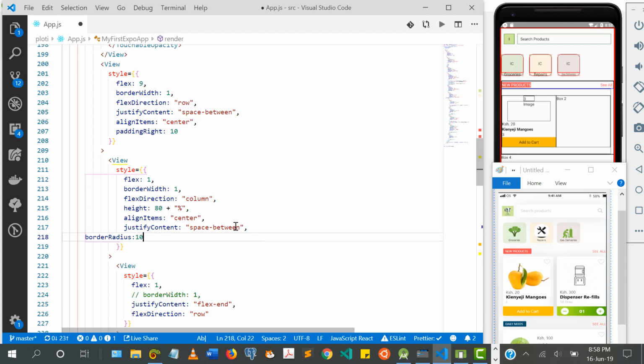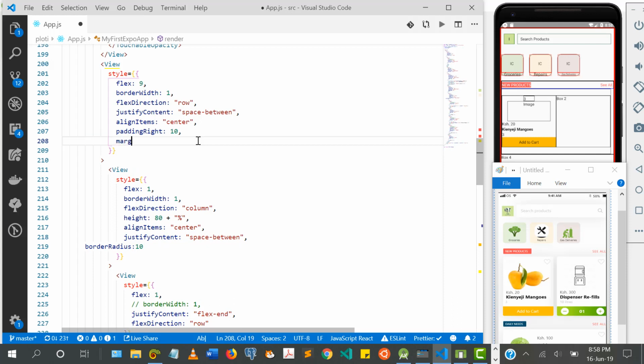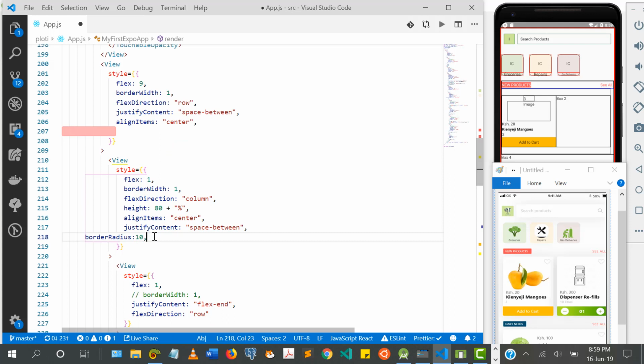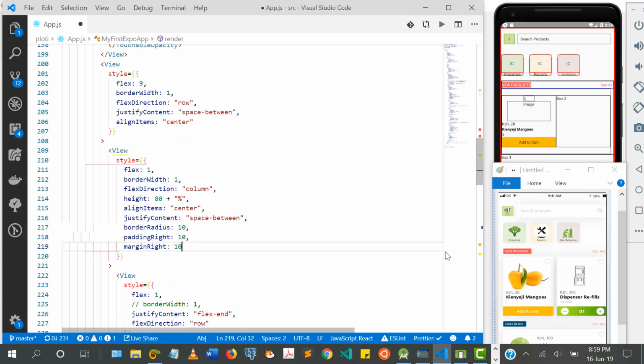This is weird. Padding right, and I'm going to put margin right. I'm also going to put 10. Oh, so this is supposed to be not on the main component, but it's supposed to be on these individual boxes. So one of them is supposed to work, I'm assuming margin right.